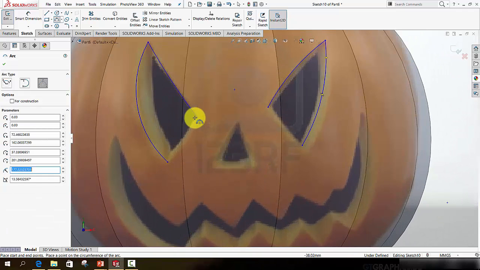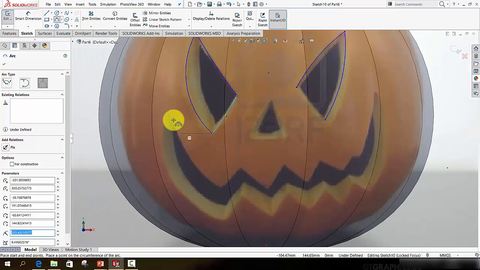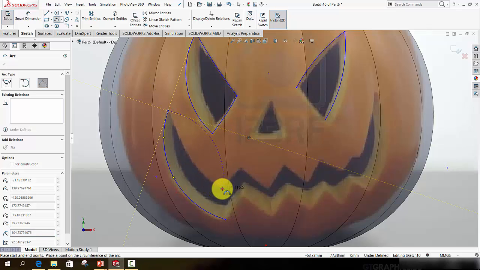In a moment I will just skip the video on to avoid repetition, but I'm just using the 3-point arc to draw every one of these portions.